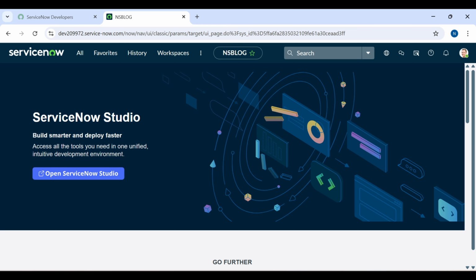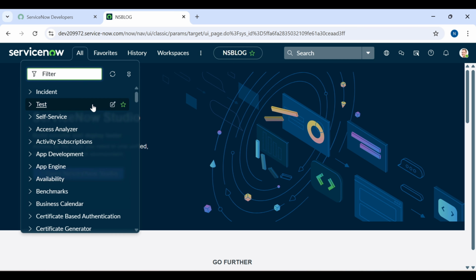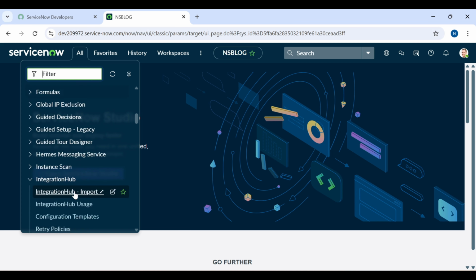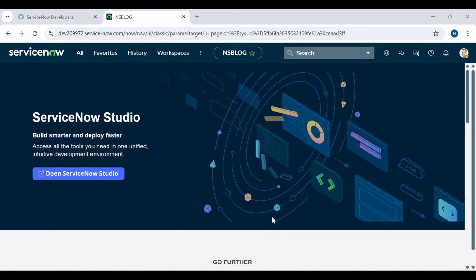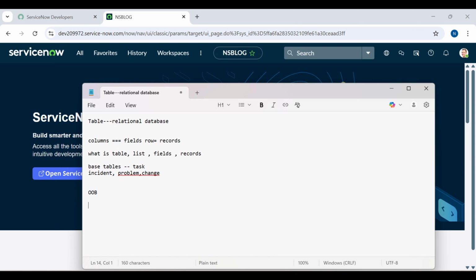So that is about applications and the application navigator, all these things. Let's see the list now. But before I go to the list, here are some practice questions on the application navigator.